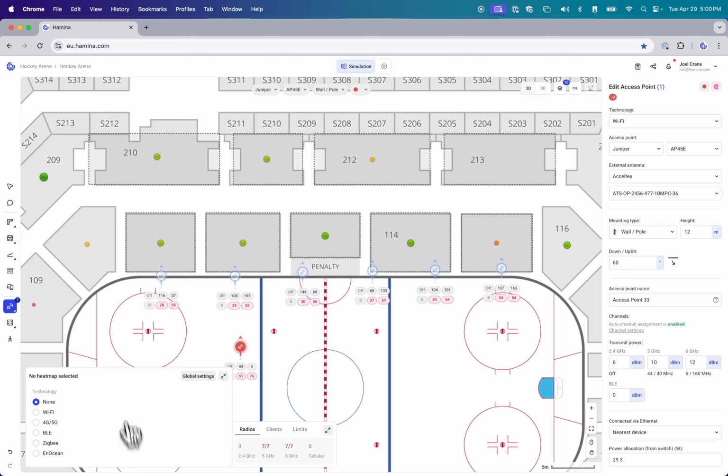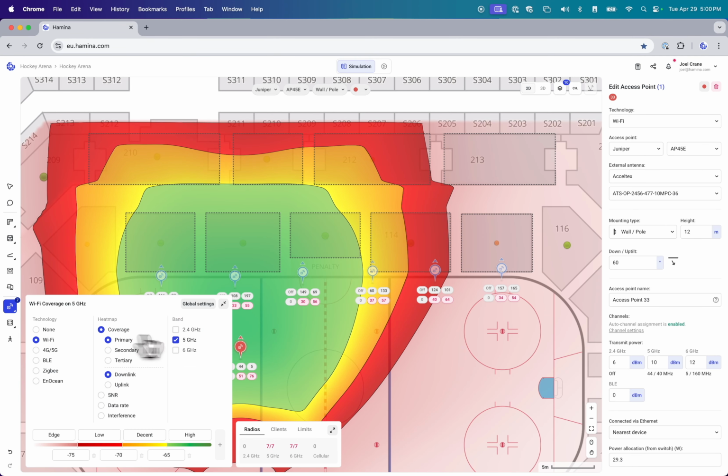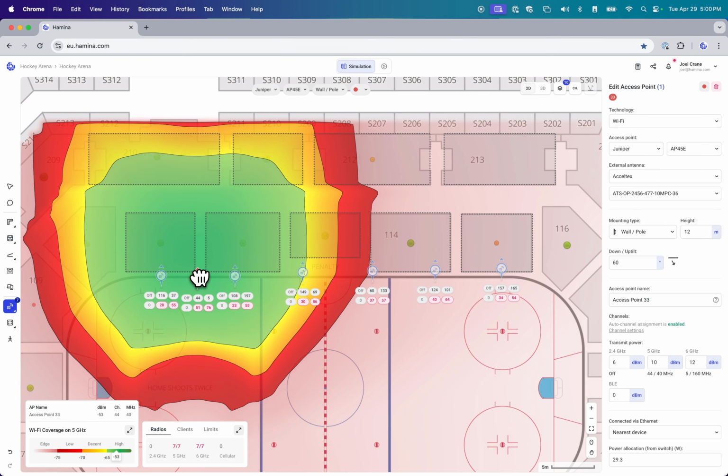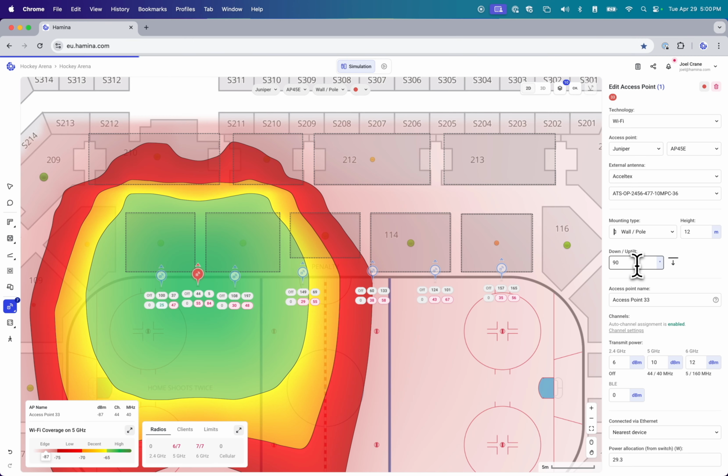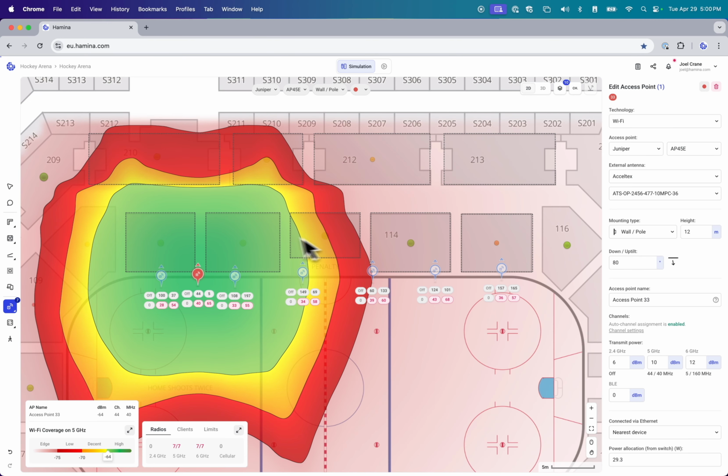So let's go turn our heat map back on, and notice that now this one covers a much lower area. How about 90 degrees? Straight down, 80 degrees. Yeah, that looks pretty good. I like that. So see how we're not even quite covering that upper area, and I like that. That's really good. So let's place more of these.